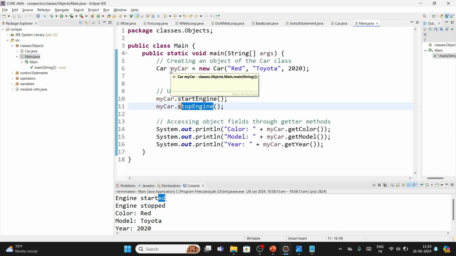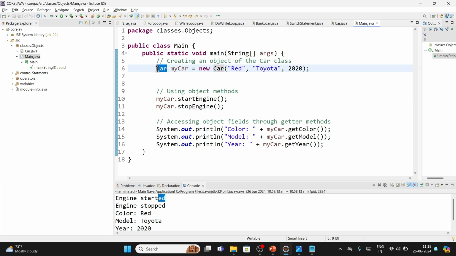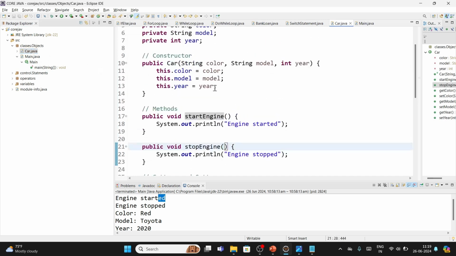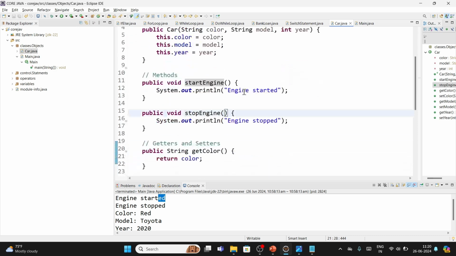So once again, car is the type of the reference variable we are storing, and my car is a reference variable. New is used for dynamic memory allocation, and car is the object creation, also known as the constructor. This constructor takes three fields, the first two are strings and the last one is int. So the constructor with three fields will be matched here, and the corresponding one will be invoked and executed, right?